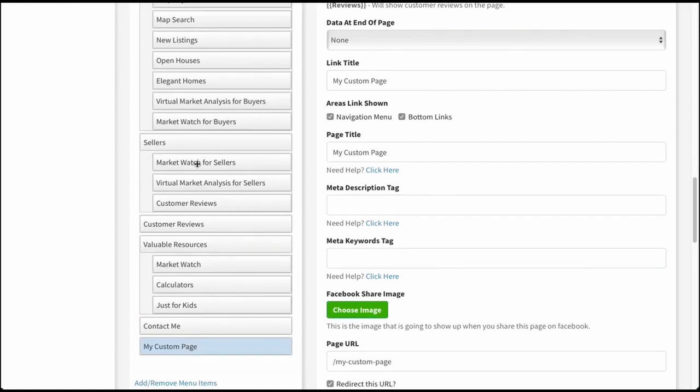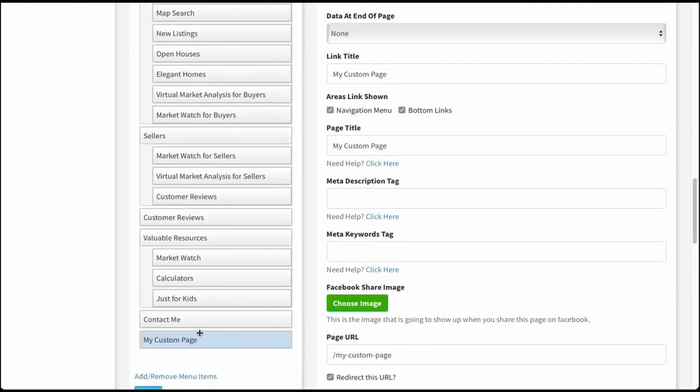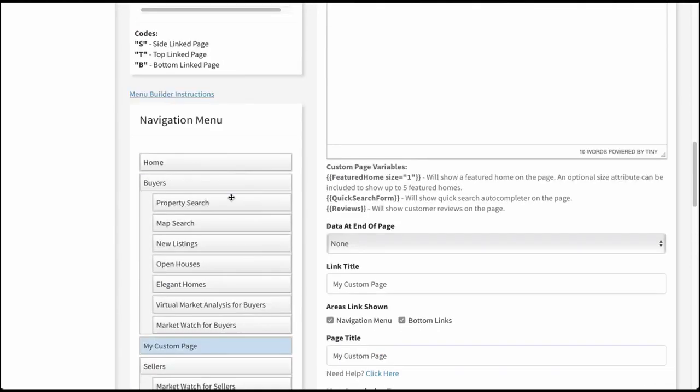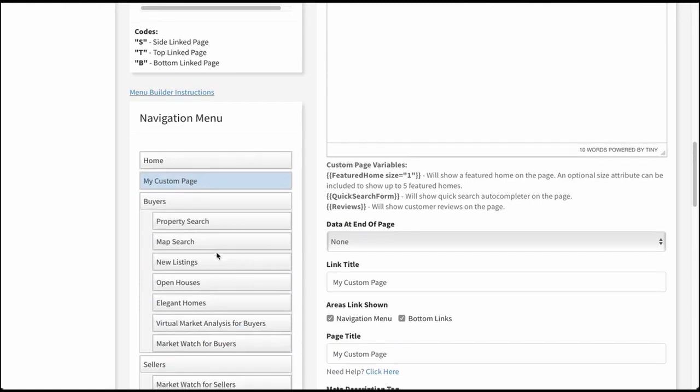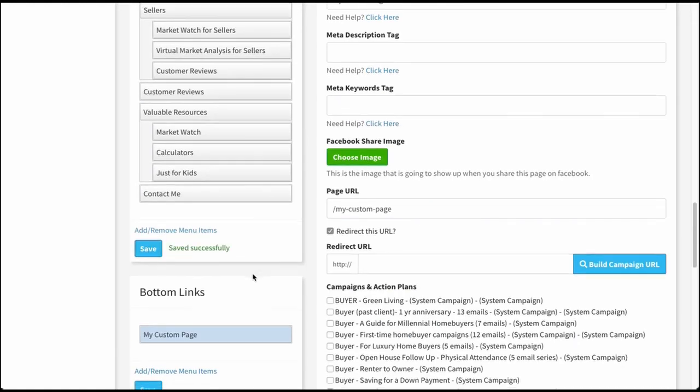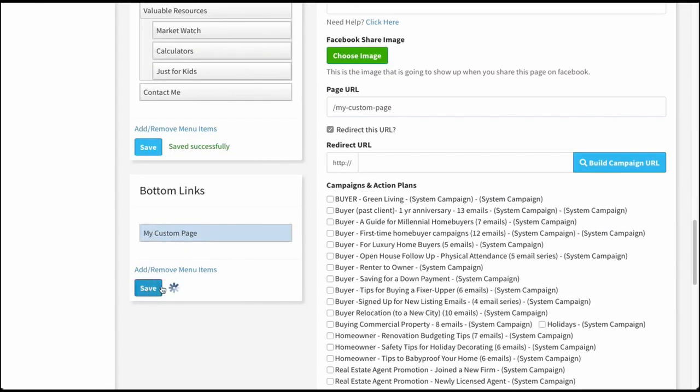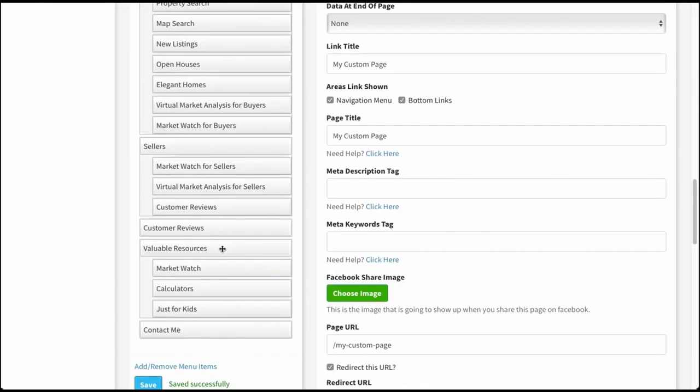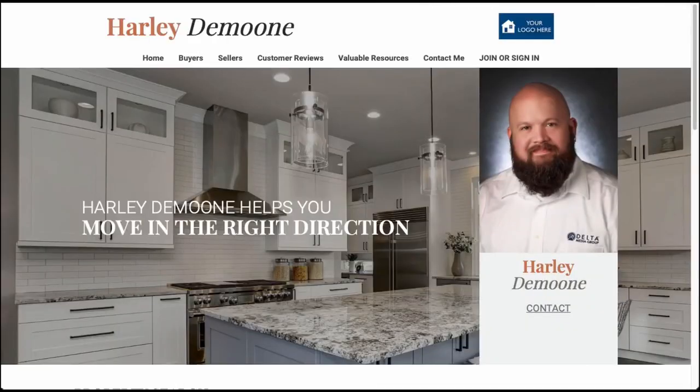So now, to determine how I want this to show up in my top navigation, I can just grab this piece and I can drag it wherever I'd like. So if I want it to show up toward the beginning of the list, we'll just drag it up here a bit. We'll put it right after home, click Save, and you can see it's in my bottom link, so I'll go ahead and save that, but I don't have an order to set there. And now we'll just go over to my website and refresh it.